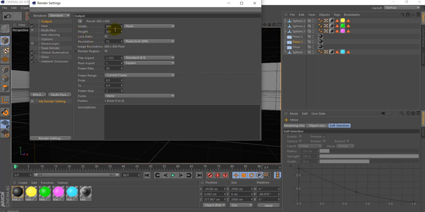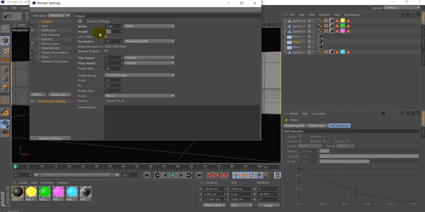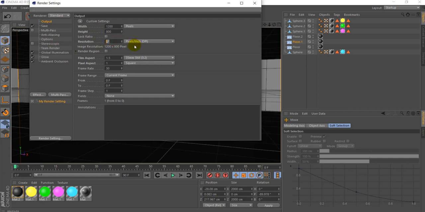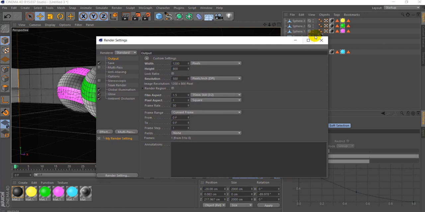You're going to go back to Output. You don't have to change the width or the height unless you just really want to. I think I do like 1200 by 800. But you definitely want to kick up that resolution. You need to kick that resolution to either over 300, no more than 500, because you're looking for that smooth contact. If you leave the resolution at 72, which is your default resolution, it's going to really look pixelated, and you'll lose a lot of your effect.